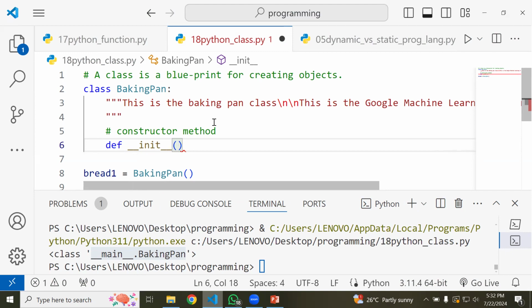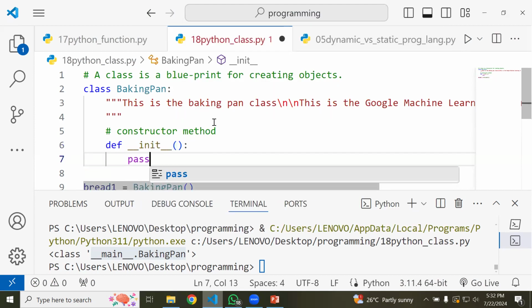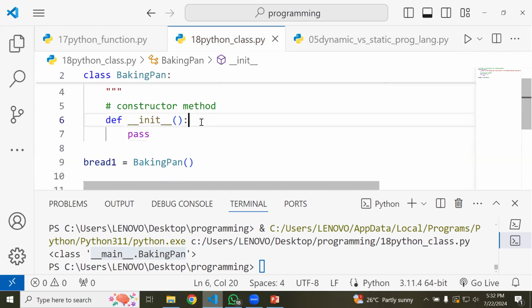Now, every method will have the self keyword. And I'm going to explain this later on. But before we go about this, let's look at it. Let's assume we don't bring the self keyword, and then we do a pass over here. Please pay attention. Now, this constructor method is automatically going to be invoked as soon as we create an object.